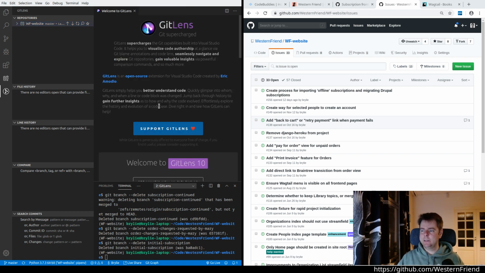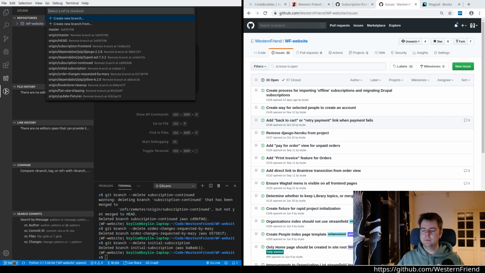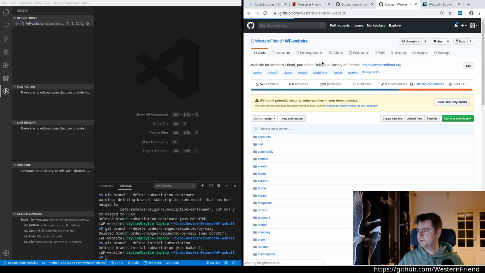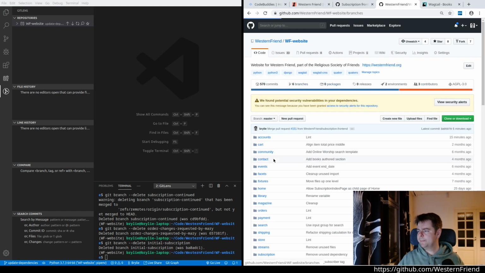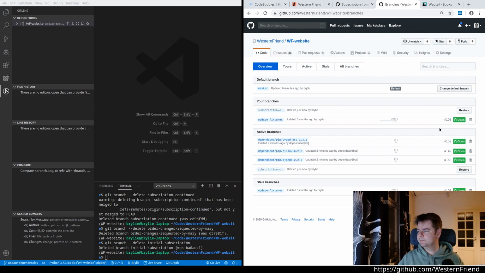Alrighty then, it looks like we've got GitLens 10 installed. Boy, I recommend this one. Create our new branch. Which means I also need to delete the branch here. Branches. And these fixtures I'll have to really come back to as it's its own task. Can't tell you when it's open.